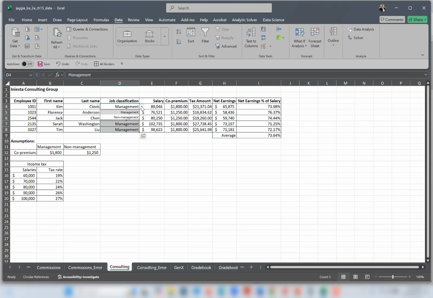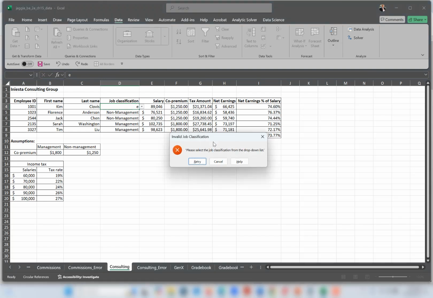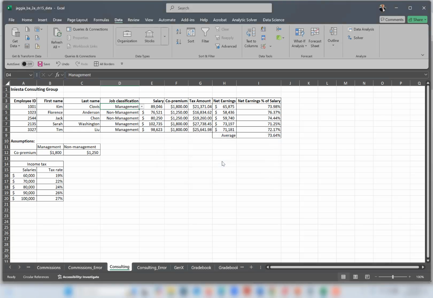Once the cell is selected, it restricts the entry to management and non-management only. If the user tries to force an invalid entry into the cell, he or she will receive the error message. Like, let's try to say E and enter. You will see invalid job classification. Please select the job classification from the drop-down list. And you can cancel here.